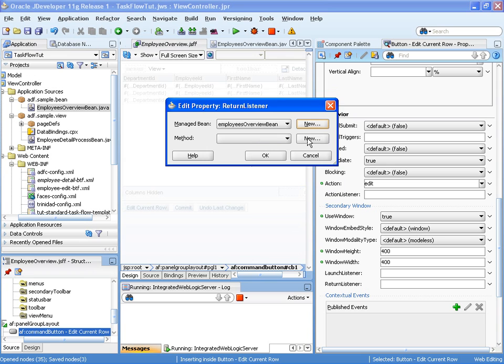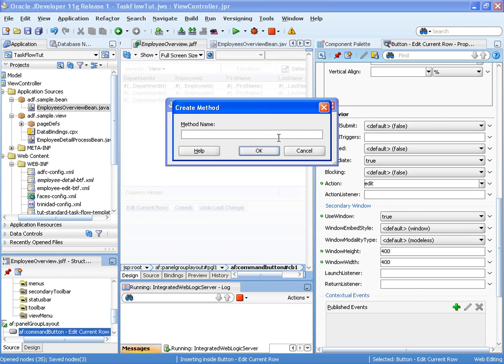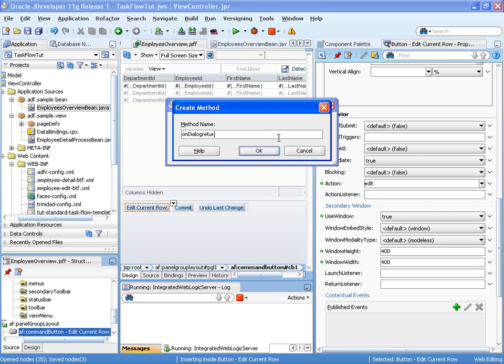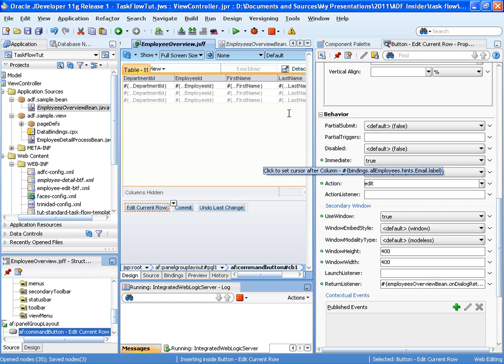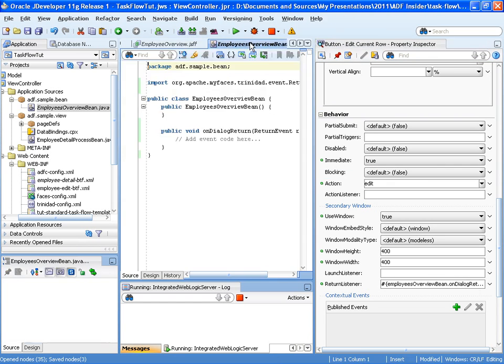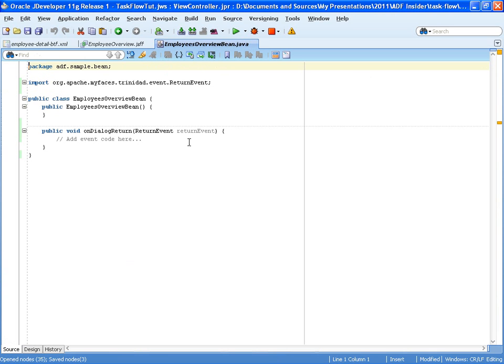And then I create a method in this bean, and this I call onDialogReturn. And okay, this will create the employee overview bean with an entry for the dialog return. The return event gives information about the dialog return values, if there are any. I mentioned that you can have more than one value returned from a dialog or just a single value, and this gives you access to this functionality.